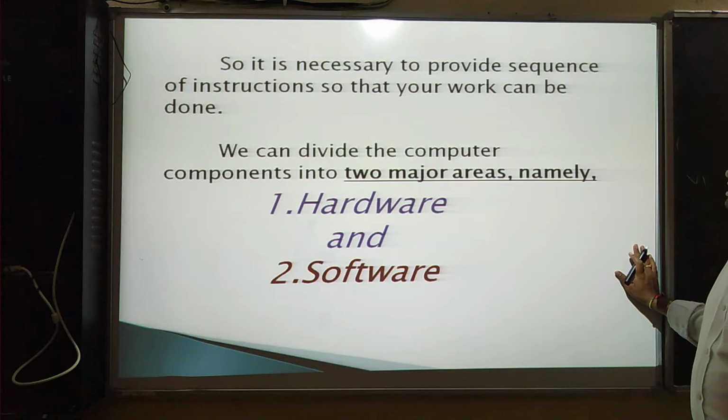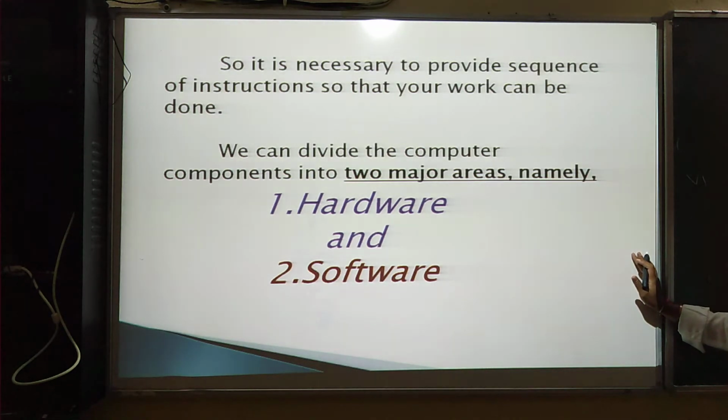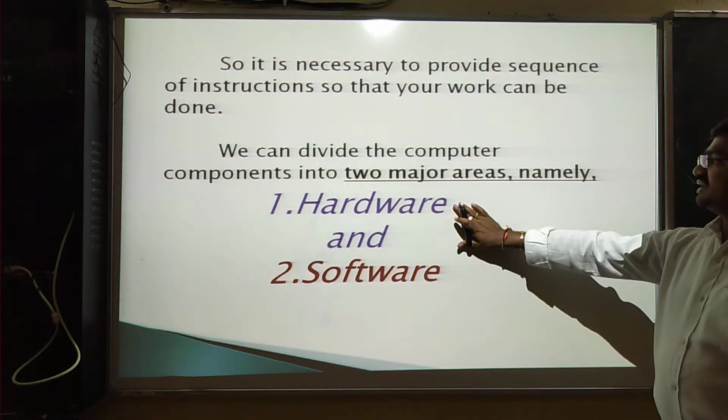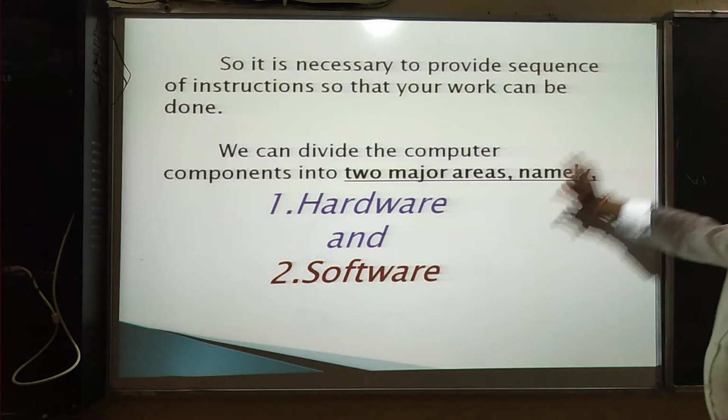Then we can divide the computer components into two major areas, namely hardware and software. Two major areas: the first one hardware, the second one software. Today we will discuss these two topics, hardware and software.